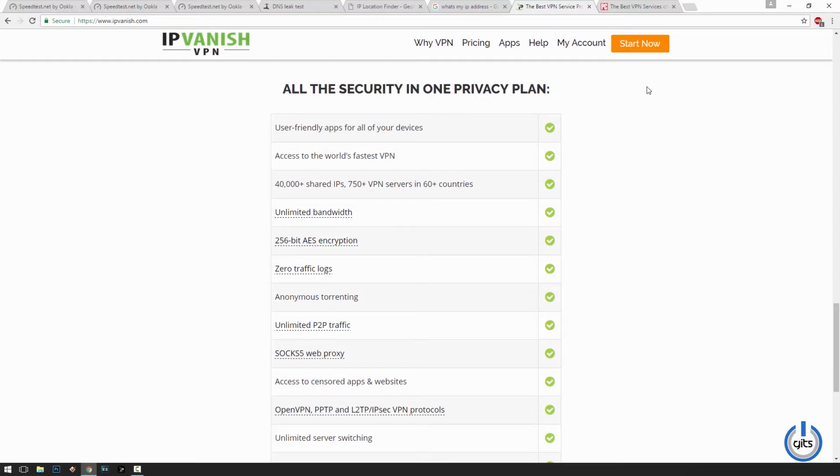User-friendly apps for all your devices, that is true. Tried it on an Android device, which is, I don't even know what it is, it's a Zen or a Z tablet, which is one of my dad's tablets. It does have Android on there. Access to the world's fastest VPN. I don't think it's the fastest, so I'm going to go ahead and scratch that off.